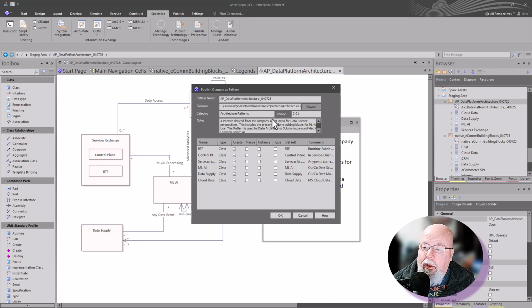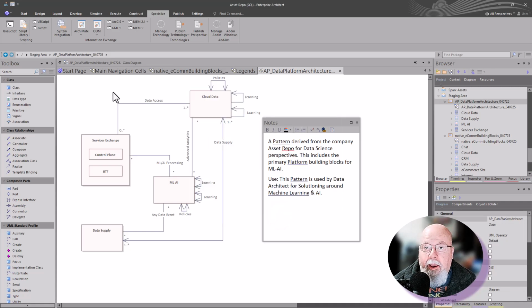So now it's all ready to go. It's all your content that's here that's going to go in the pattern. We're going to hit OK, and it's done that fast. You just created a pattern.